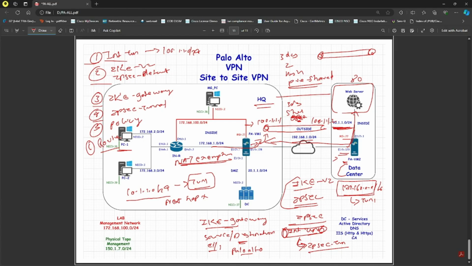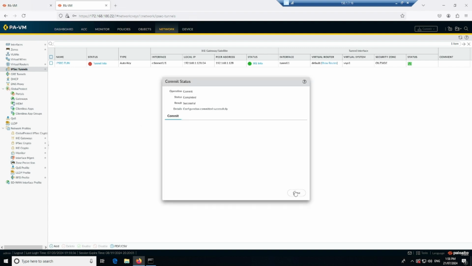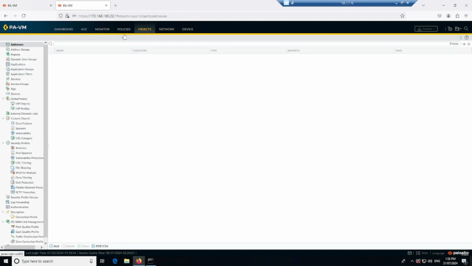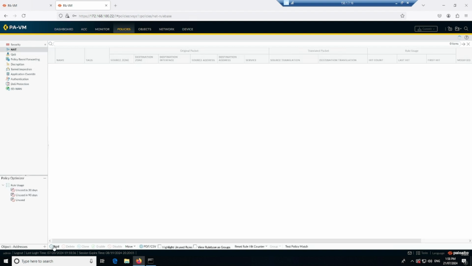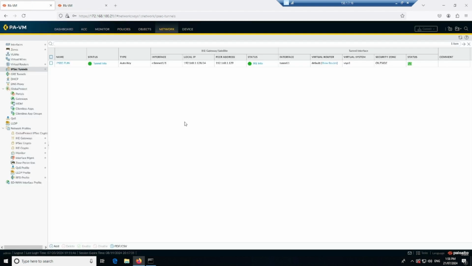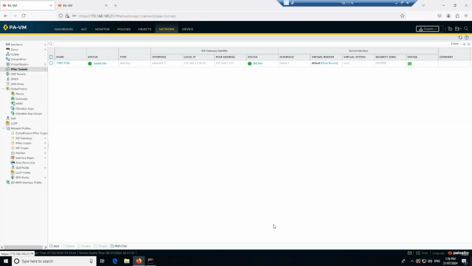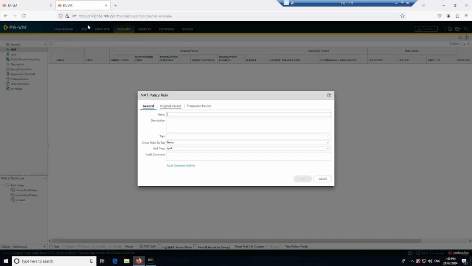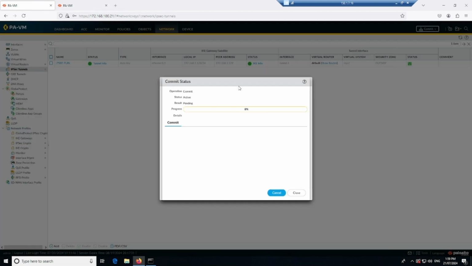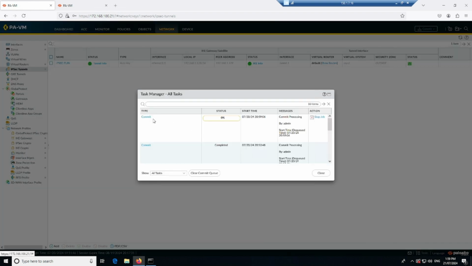All right. So now on the other side also I will do the NATing. For that, I can go to Palo Alto 2 and I will go to the policy. I will go to the NAT policy, click on add, and similarly, I will just disable this tunnel temporarily. Click on commit. Okay, so it is committing.